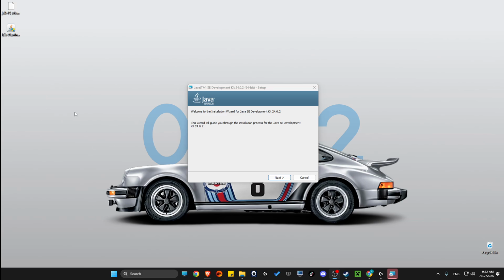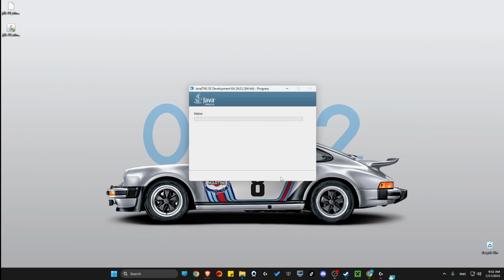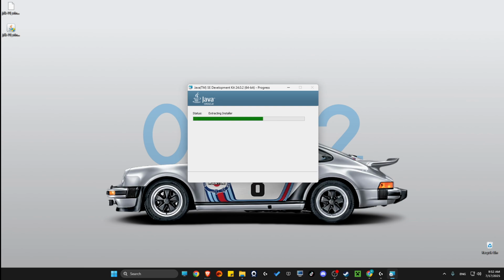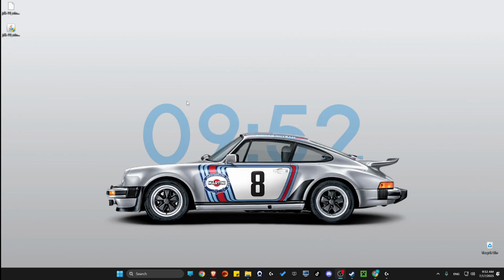Then just open up the setup, finish the setup and install Java on your computer. Wait for a couple of seconds until the installation process is done. It usually takes around 20 to 30 seconds, as you can see here. And after that, just close it, launch the app that you got the error in, and the issue should be solved. That's pretty much it.